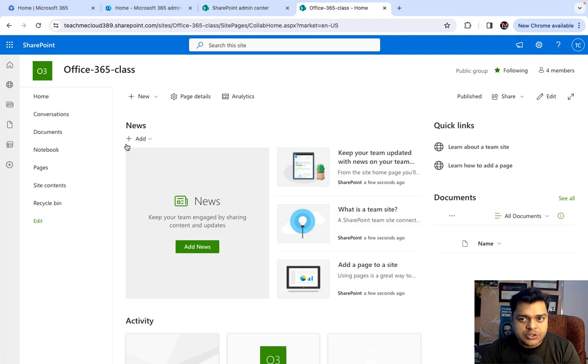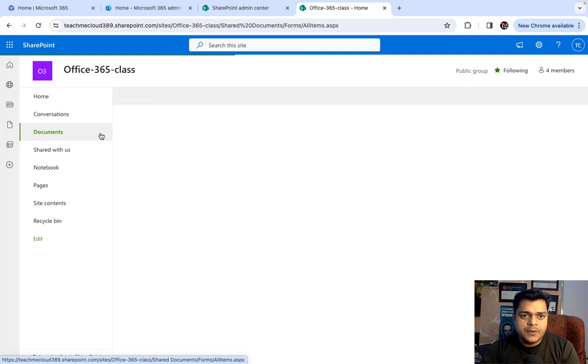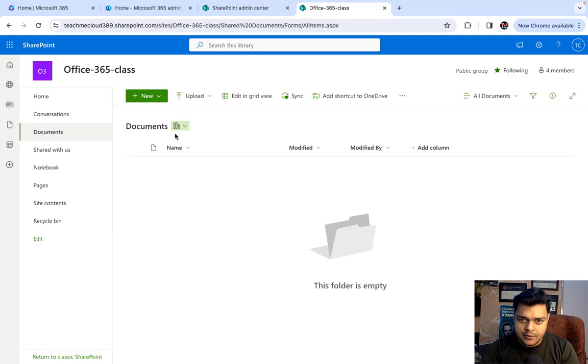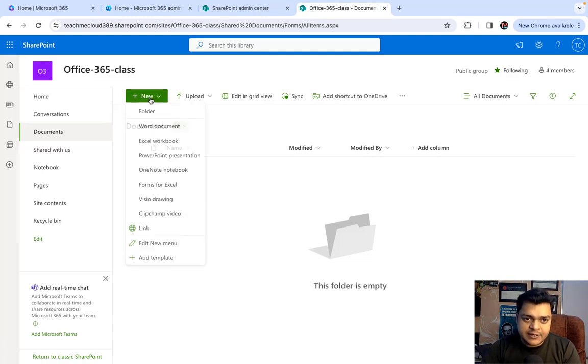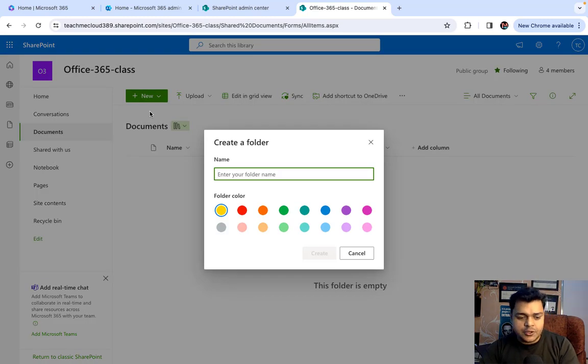You can perform lots of tasks, like I'm just going to click on document. Whenever we click on the document, it gives us access to Excel, PowerPoint, any kind of document that you want to create and share with the employees that you added in this particular site. Click new. What do you want to add? You want to add a kind of folder. So I'm going to add a folder with the name of maybe training dashboard. Okay, the folder name is training dashboard.